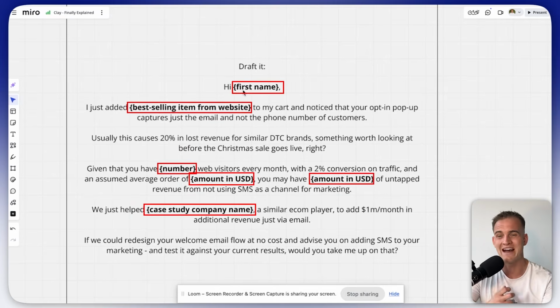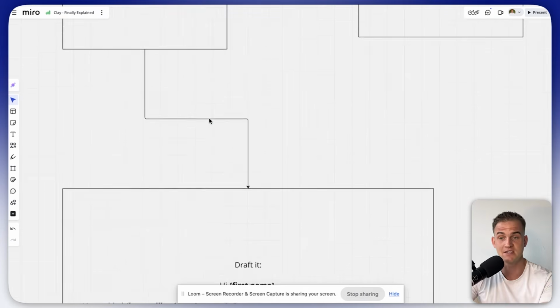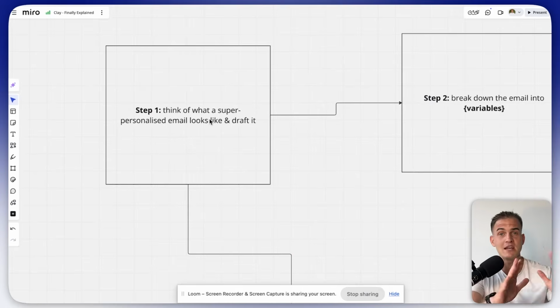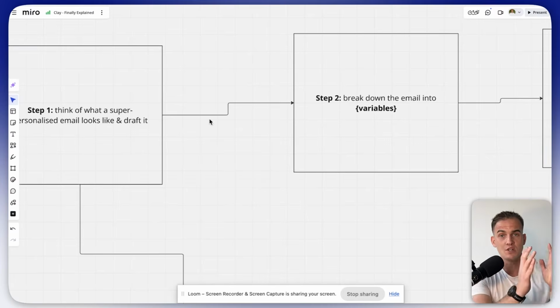In bold, we have the custom variables. In other words, the dynamic variables that will need to be filled in and personalized for each specific individual that is receiving this template. That's typically the first step, which is completely up to you. You're not doing this inside of Clay. You're just doing it on paper or inside of a Google Doc. And you're just writing down what a super personalized cold email looks like. So you need to think, what's the final output? What's the final message that each individual lead needs to be receiving?